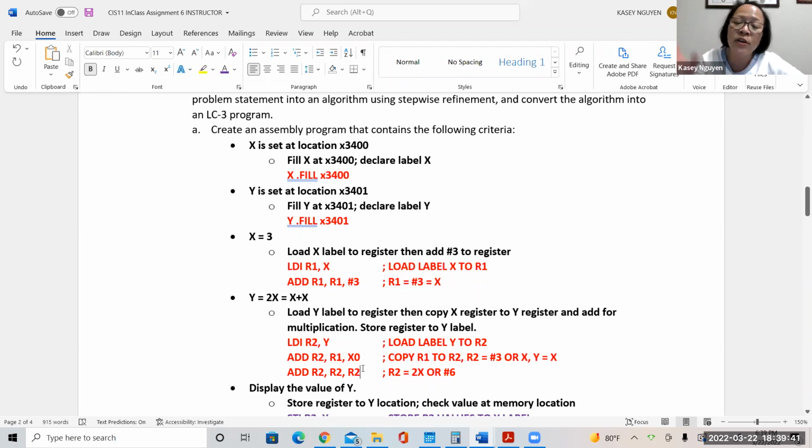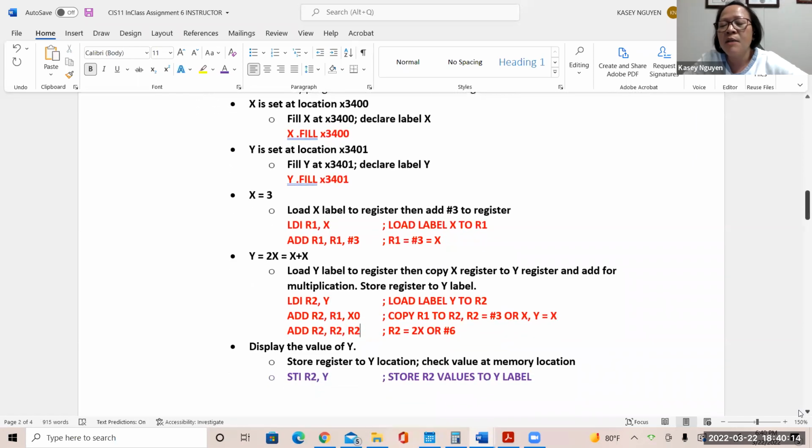So on the next line, you can do two ways. You can add it by itself, because the last we left it, register 2 is also X, right? Which is 3. So if I take a 3 and I add a 3, I would get a 6. So I can add it by itself, or I can go back and add the register 1. So you can do it this way, or you can do an add R2, R2, R1. It's still the same. Okay. Anybody get that or have confusion with that?